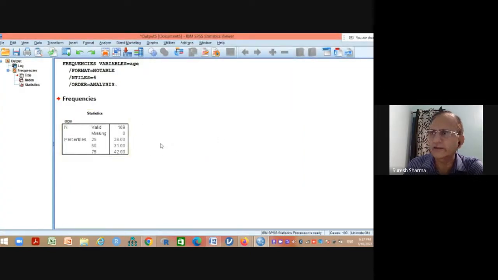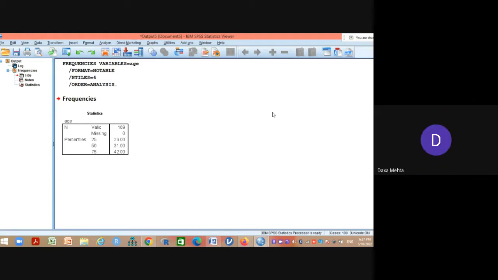So to divide the data into 4 parts, your first cutoff will be 0 to 26, then 26 to 31, then 31 to 42, and then more than 42. They will divide the data into 4 equal classes. 4 classes. Is that okay? Yes, please. Yes, sir.